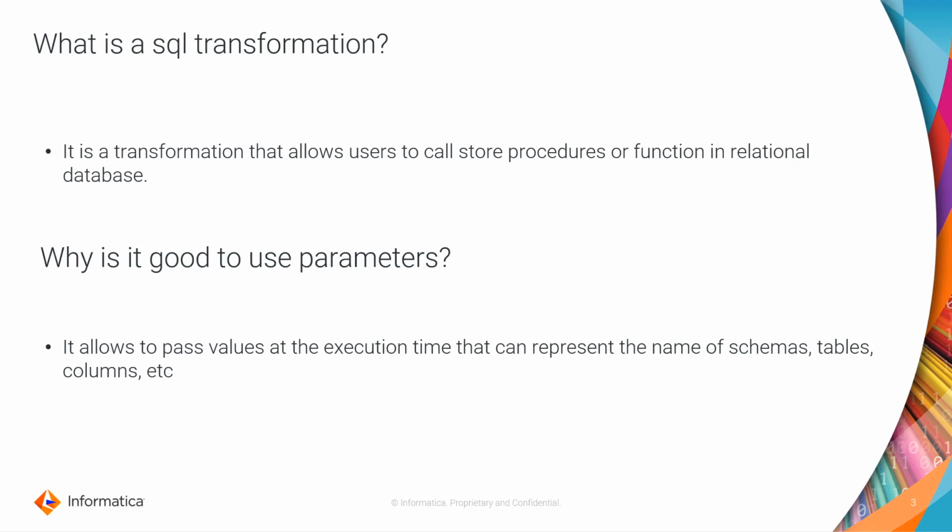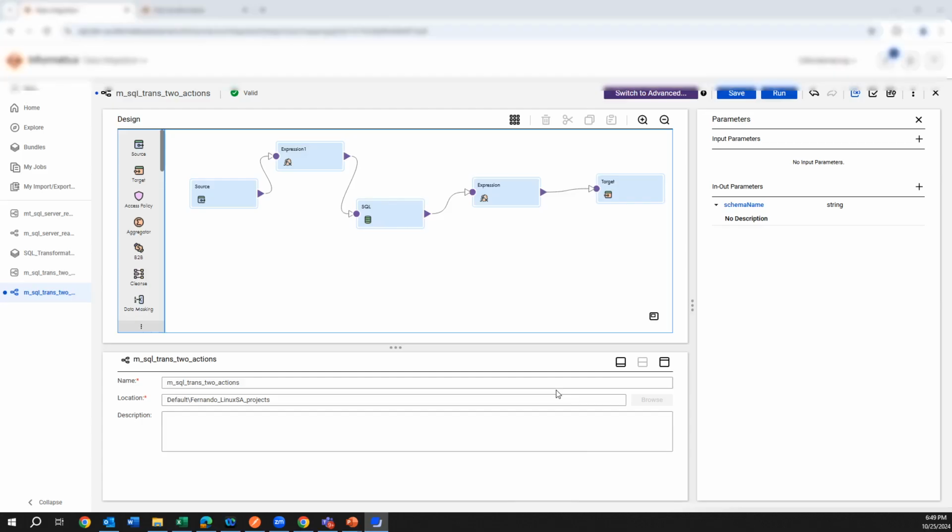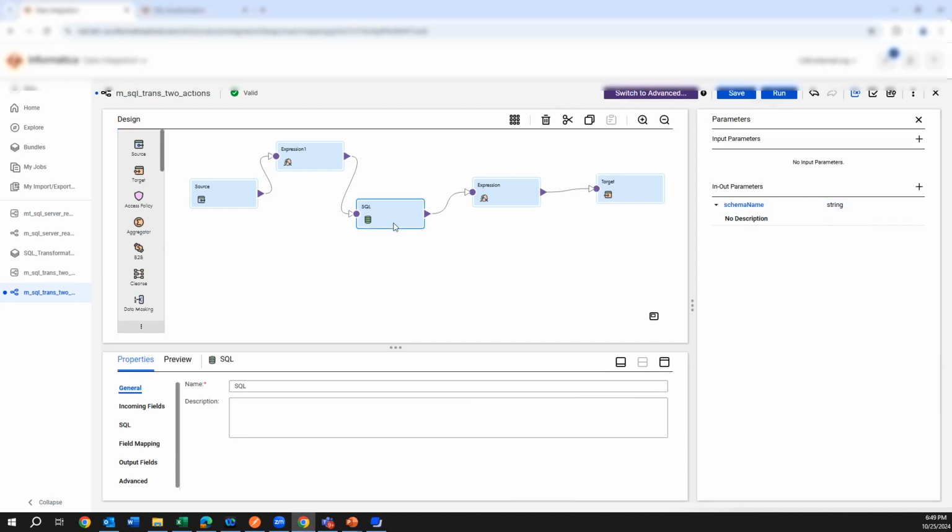So we are going to have a little demo about how to use the parameters inside a SQL transformation. There is a little bit of workaround. It's not as direct as with other transformations. Well, now we have here a mapping where we are going to use an in-out parameter. You see here I created one, called it schema name. It's a string. And here we have a mapping. You see that we have a SQL transformation.